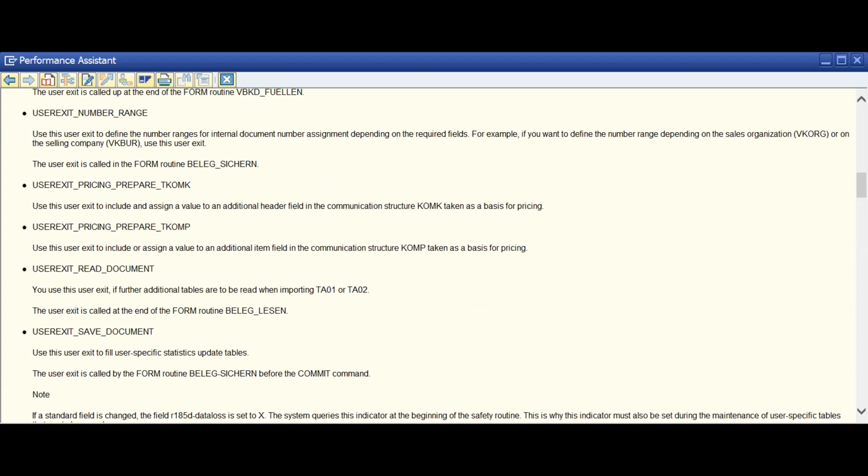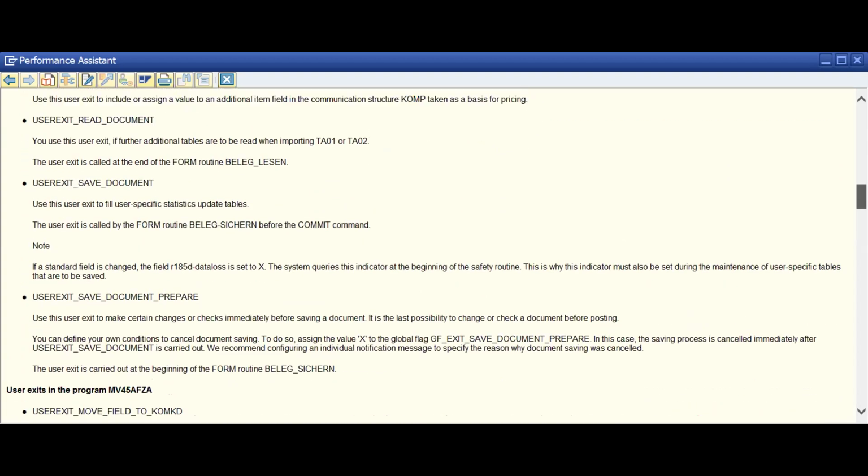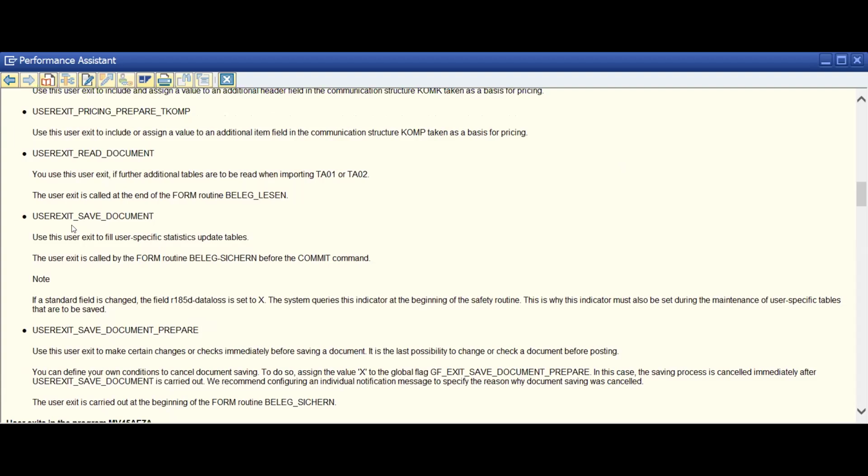So I will tell you one simple user exit level. These are the two different user exits. If you take billing or delivery or anything, at the time of save you would like to use it, trigger the user exit, or else before save.